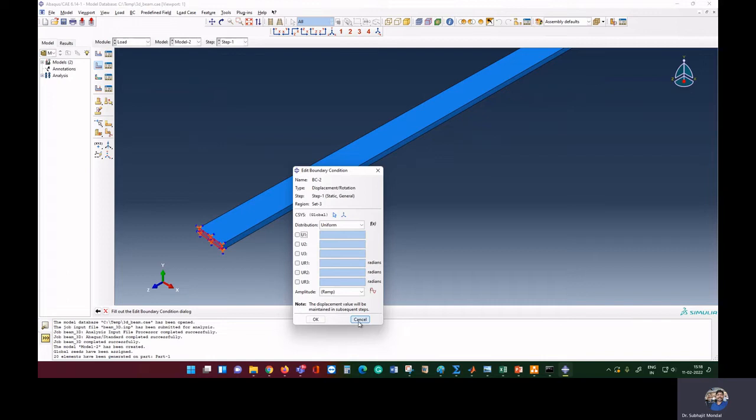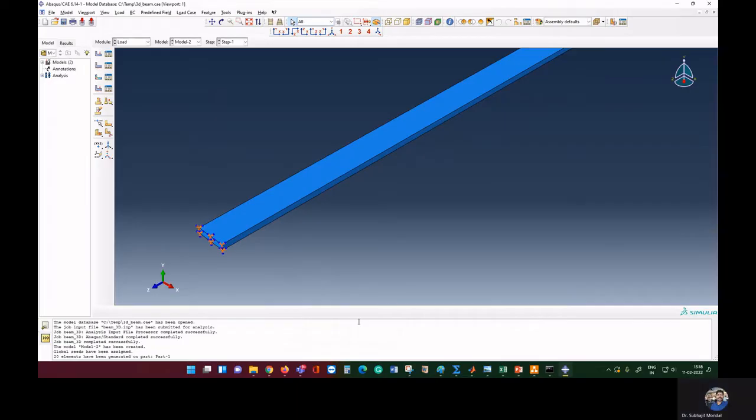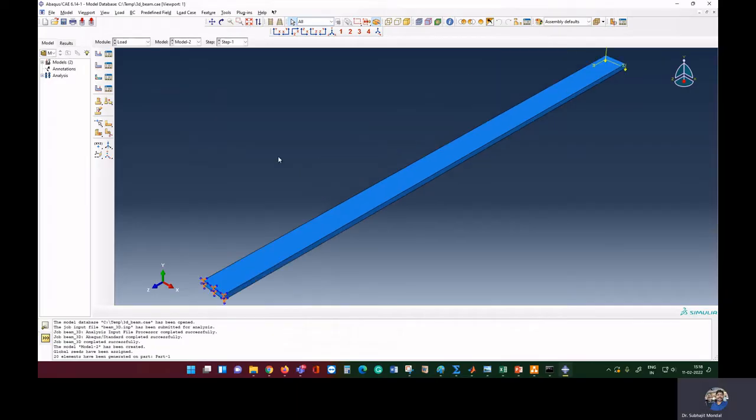Since I have already provided the boundary conditions, I am not going to provide them here one more time. So I will cancel it. Now here you can see we have already applied our loading and the boundary conditions.